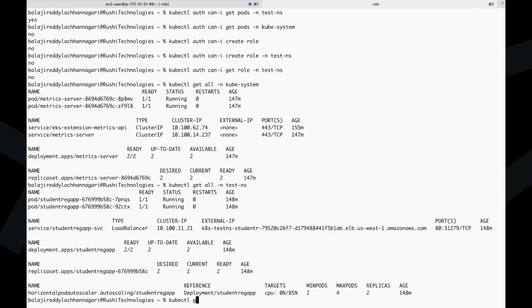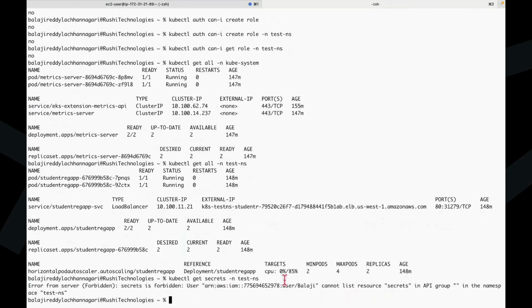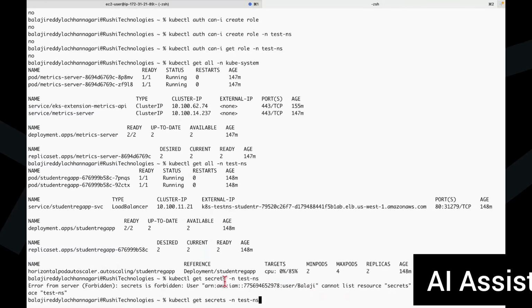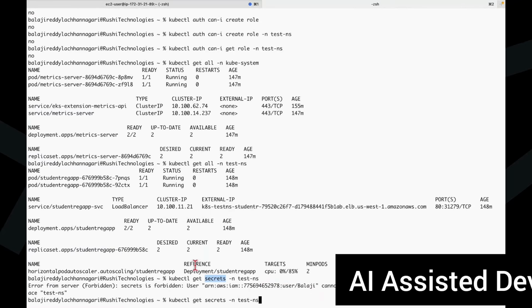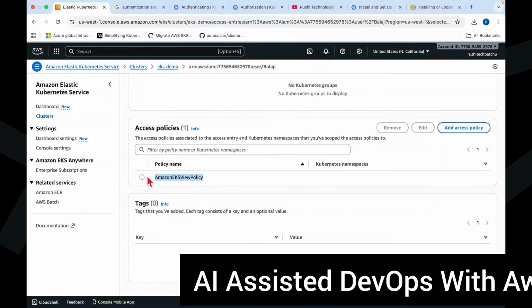But if you wanted to control, because I may want to give, let's say this guy has permissions on daemon sets or stateful sets or secrets. Otherwise this guy doesn't have permissions on secrets for some reason. Whatever way I have given this view policy, there is no permissions on secrets. At least read only permissions also not there.